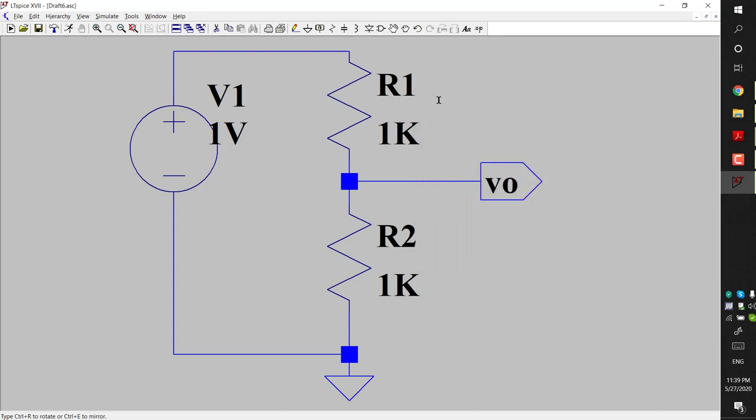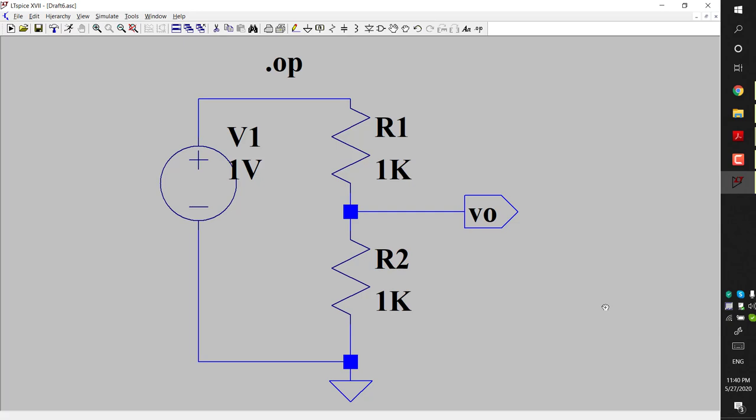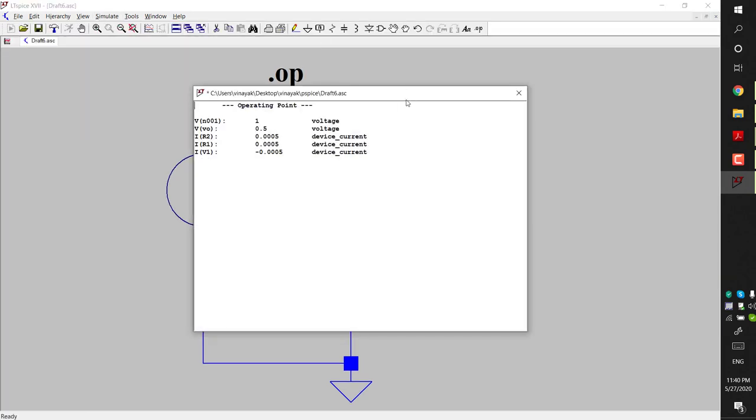Once that is done, we can see that the .op command is coming over here. Let me drag this somewhere and fit the schematics. Now I can either click on run, which tells the circuit simulator to run the simulation, or I can click on simulate again and choose the run option over here. I'm going to click on that. So the simulation is done.